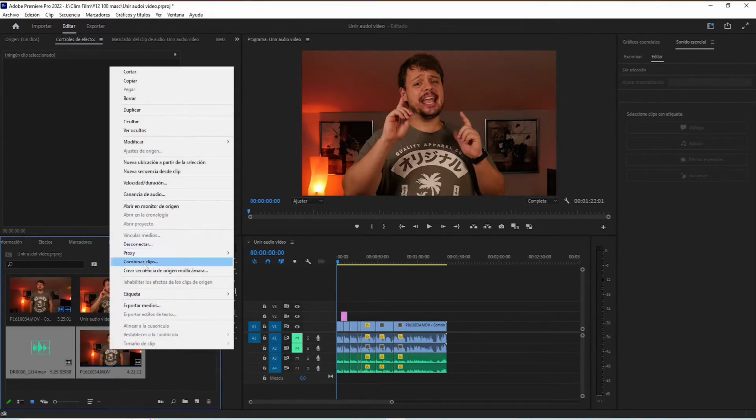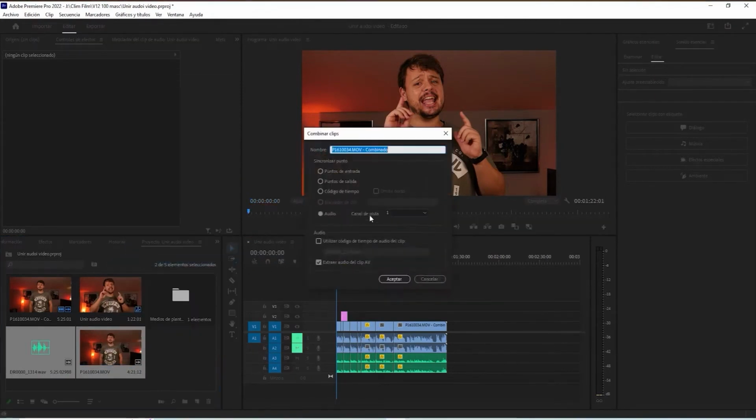A window will pop up with several options. You can name it whatever you want. There are several ways to merge the clips, but the one we're interested in is the option to sync by audio point. What this does is combine the two videos by using the audio to synchronize them, and what we're going to do is merge the two videos.